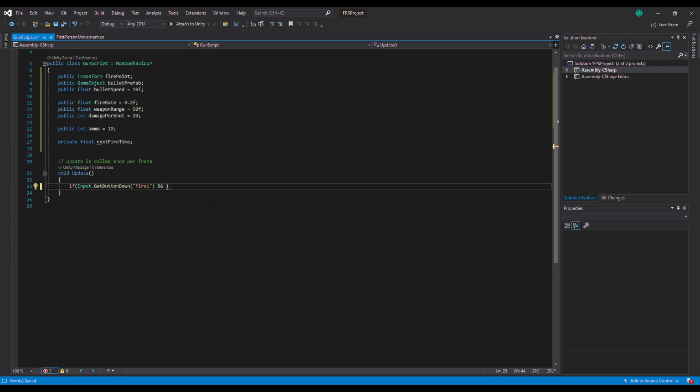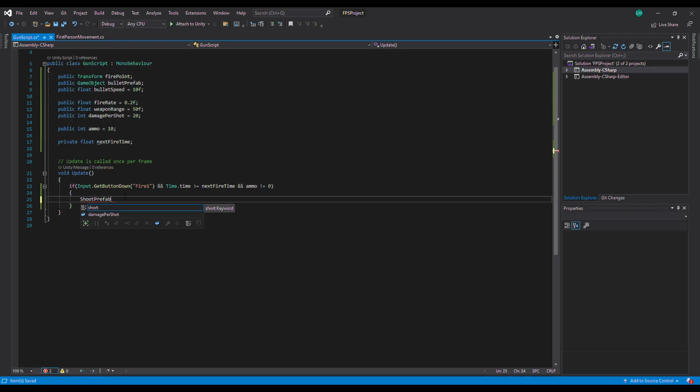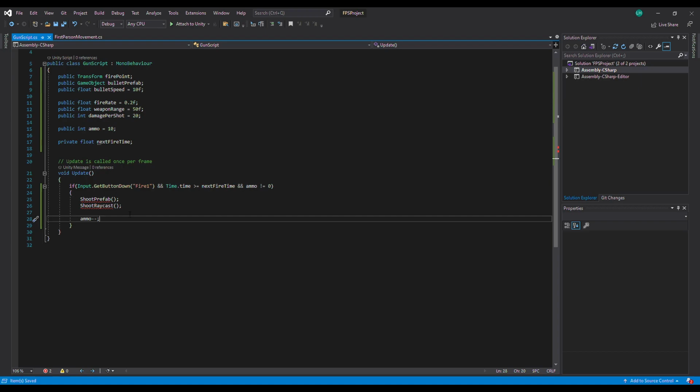We'll do and Time.time is greater than or equal to nextFireTime, and ammo does not equal 0. Let's break that out. So this is saying so long as we are pressing the Fire1 button, which in this case is left mouse, and time is greater than or equal to the next fire time, and ammo is not 0, so long as this condition is true, we can do whatever's in this body. We're going to do two things: ShootPrefab and ShootRaycast. We're also going to do ammo minus minus. That's called decrementing, and that's no different than ammo minus equals 1. Those are the same two lines. They do the same thing.